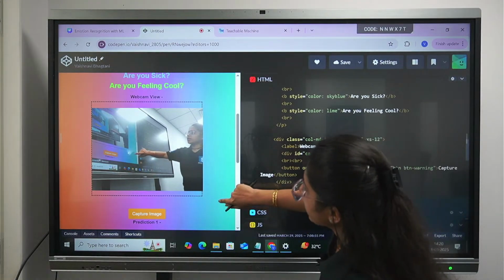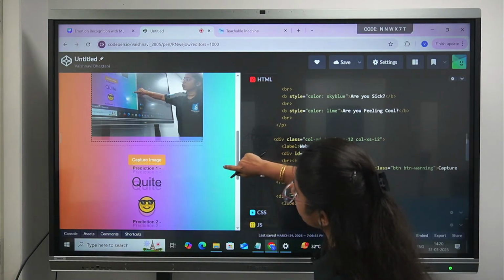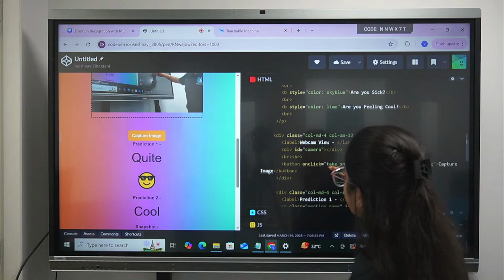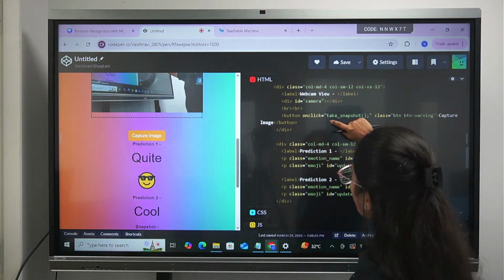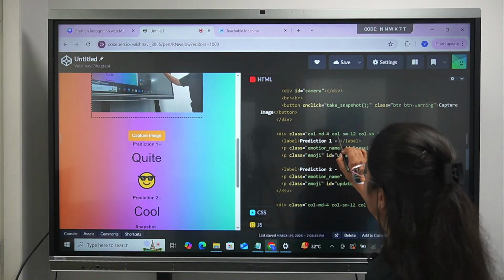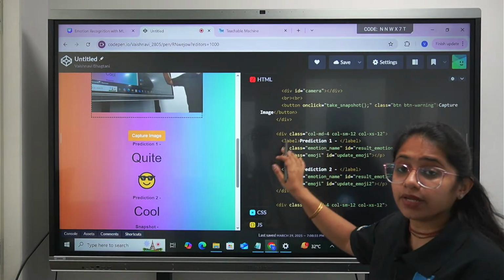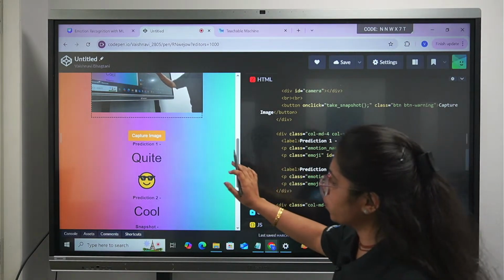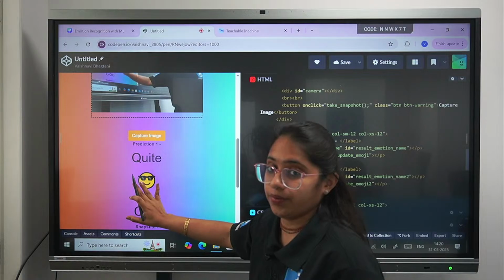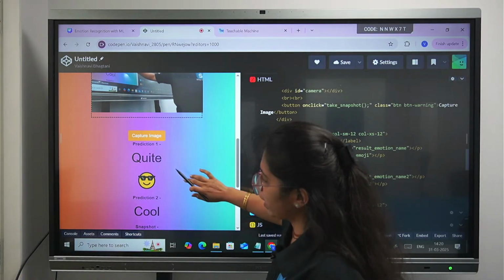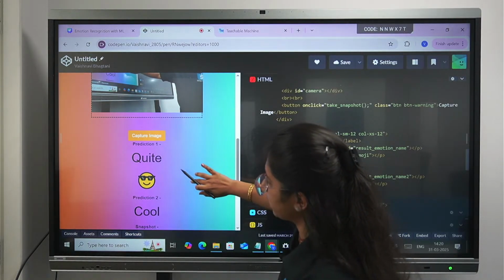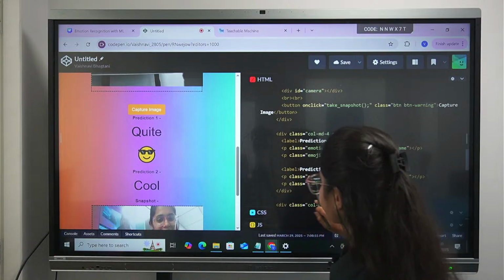Now the next part here comes, this is a prediction one. If you have seen, I am getting the answer here. So I have again created a prediction one with a label, and then inside the div. This is where you will be getting the answer. Once you click on this image and once you click on this predict button, you will be getting the answer here.